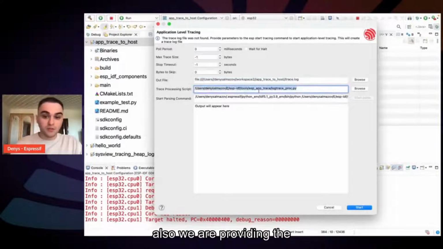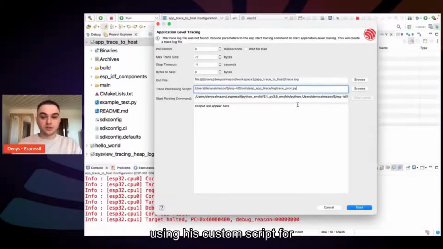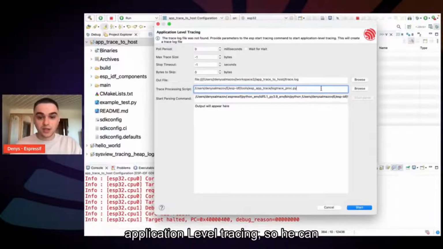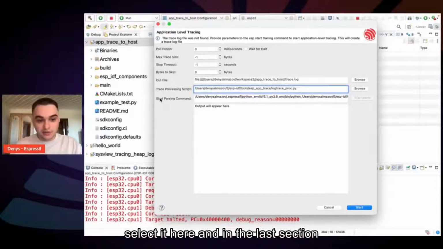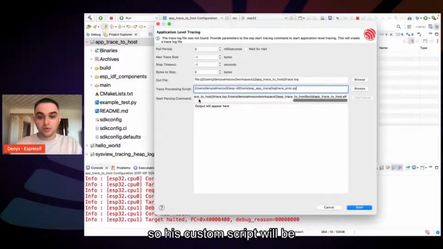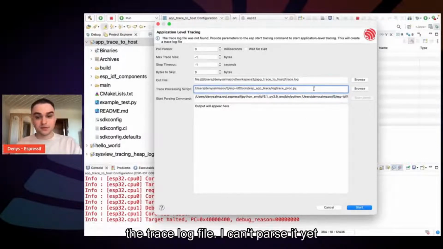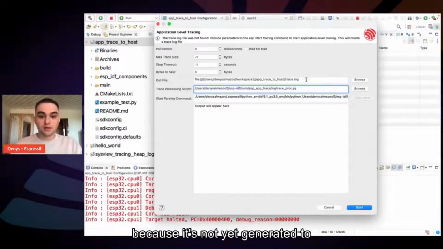Also, we are providing the default log trace proc.py script, but it can be the case when a user is using his custom script for application level tracing, so he can select it here, and in the last section he will provide the different arguments, so his custom script will be selected for generating the trace log file.